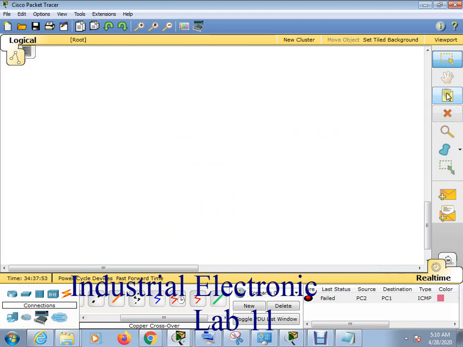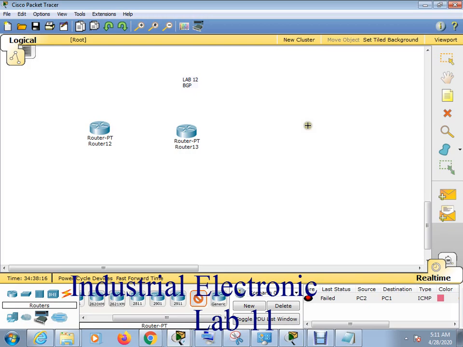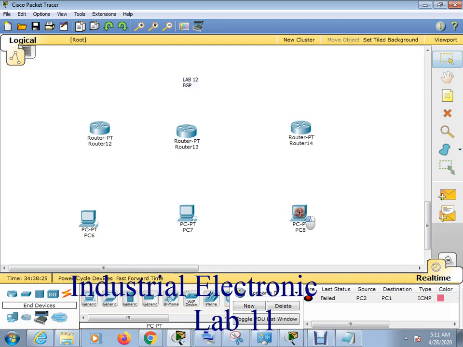So we have to use lab 12, and the name is BGP. So we have to now start it. We are using 3 routers, 1, 2, 3, and we are using 3 PCs, 1, 2 and 3.